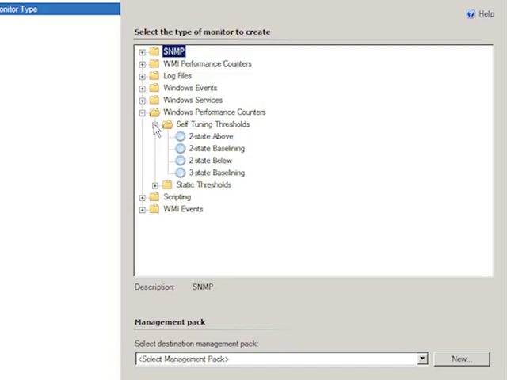The 2-state below threshold is the opposite of the 2-state above threshold. Basically, it will capture the performance information, and then if the counter goes below the learned baseline, the status is updated and an alert is generated in the Operations Manager console. So again, this could be your disk capacity baseline. So when you're below 10%, then do your thing here, basically. Generate an alert and tell the administrator that there is an issue that's out of baseline.